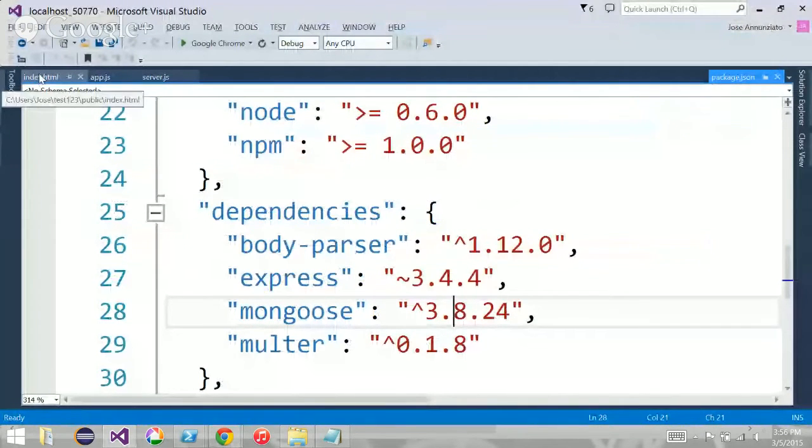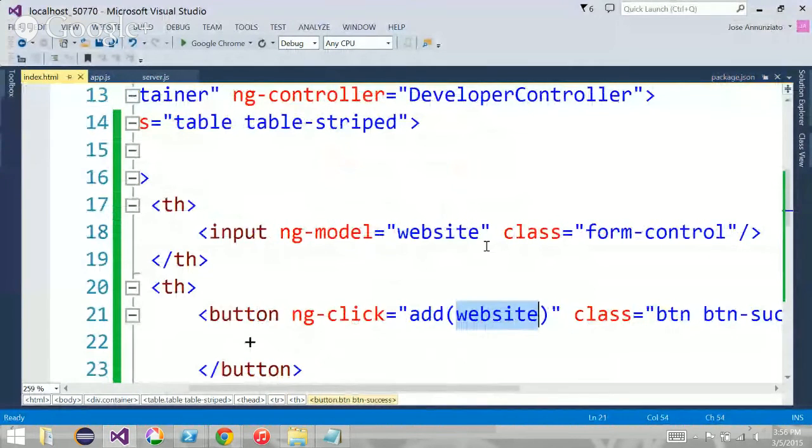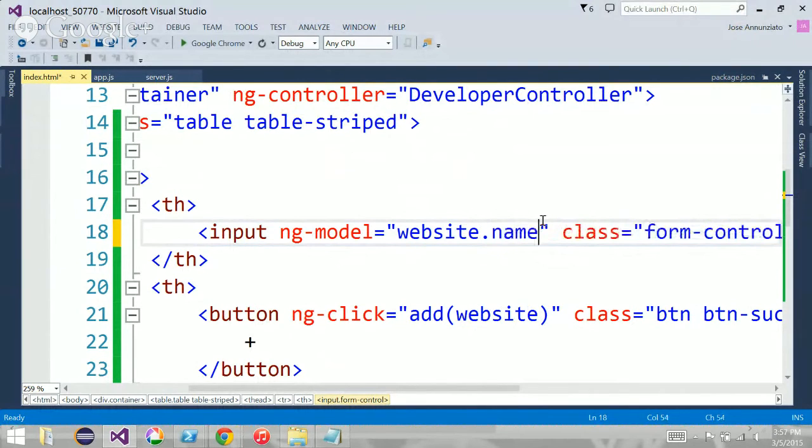Let's see in our application. We're sending the website. Okay. We're just sending a string that you typed, right? Instead, what we should do is make this an actual object. So the object will be website, and the attribute or property will be name. And now we're sending the actual object to the event handler, which has an attribute or property called name.